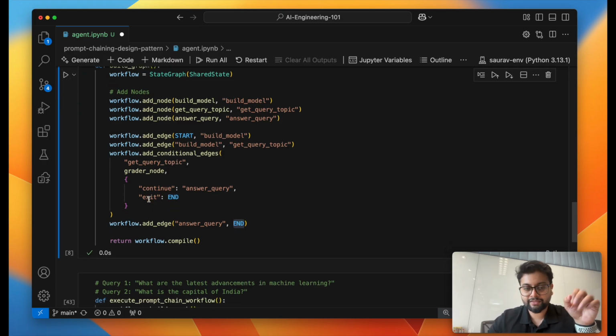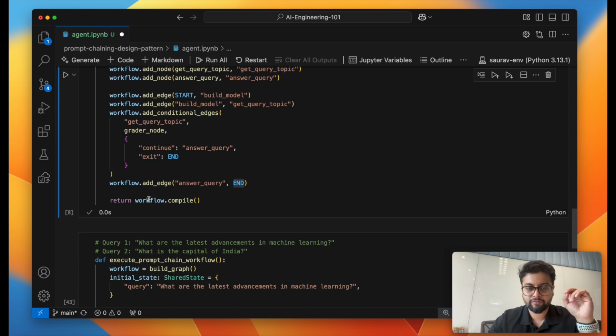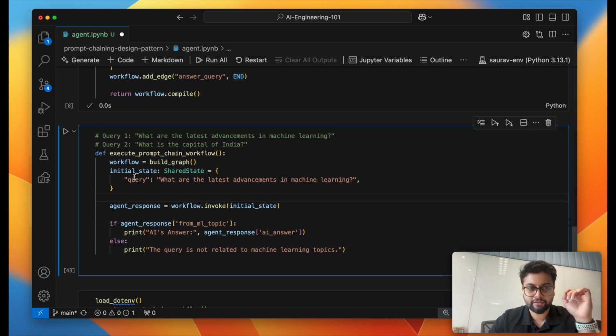Now we have all the methods defined. Now it is time to execute this workflow. So for this, I have another method defined, which is execute prompt chain workflow. What it does is that it simply calls the build graph, which was defined above. Now once we have the workflow compiled, we can execute that with a shared state.